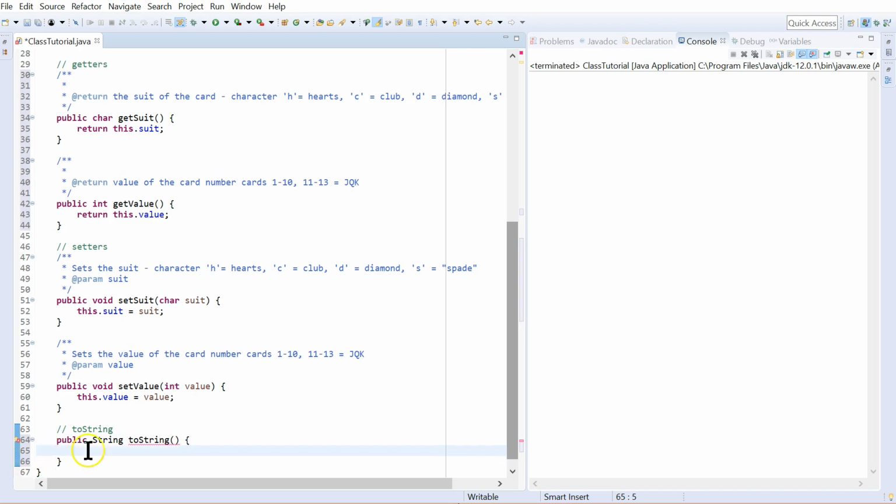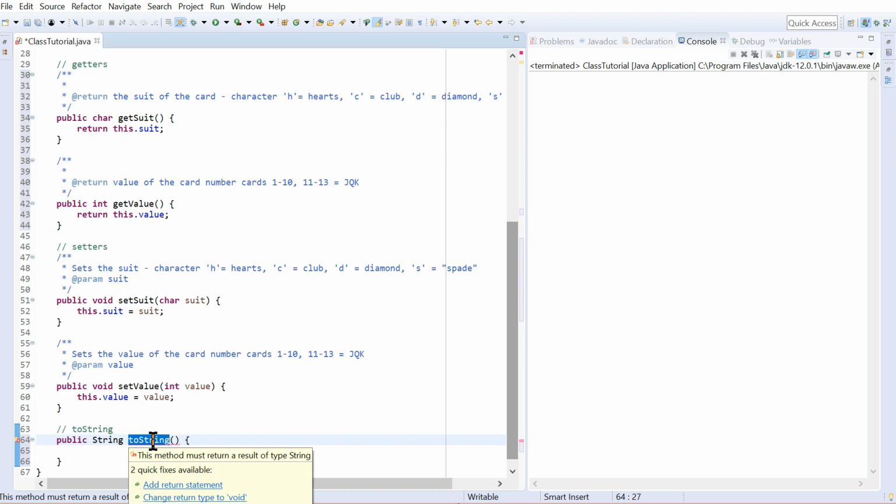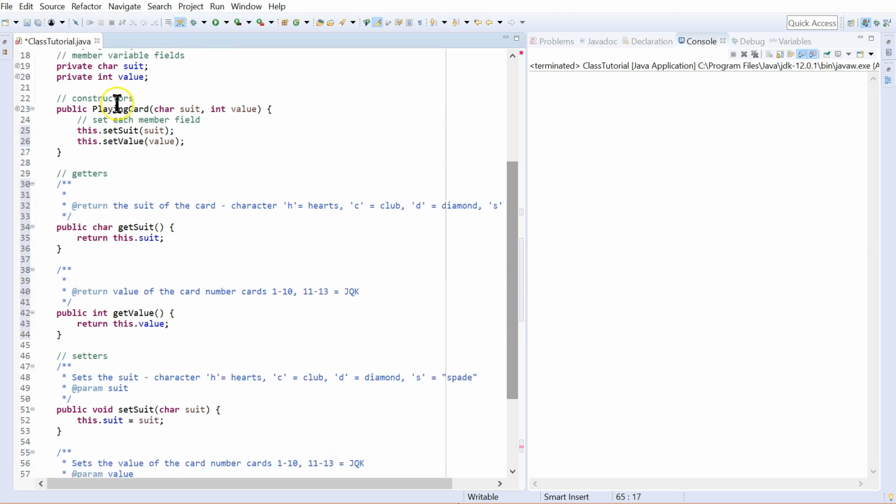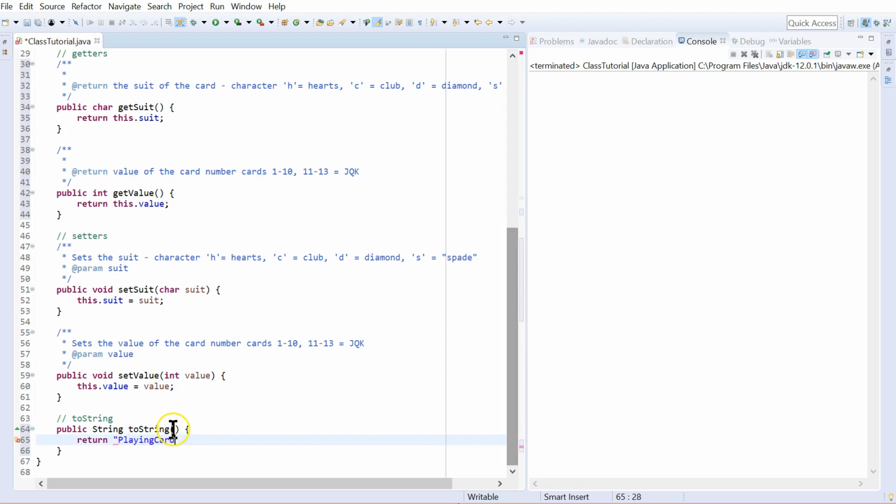And it's important you do this exactly because toString is actually overriding a toString method in the Object class. And if you don't do it exactly, then it won't know that it's actually overriding this. So toString is just going to return a string. We're going to build this up. We're going to start with the name of the class. So I'll just copy PlayingCard here. And then I'm going to have an open quote. And I'm going to do some more stuff, but I'm just going to go ahead and eventually put in my close quote so I don't forget.